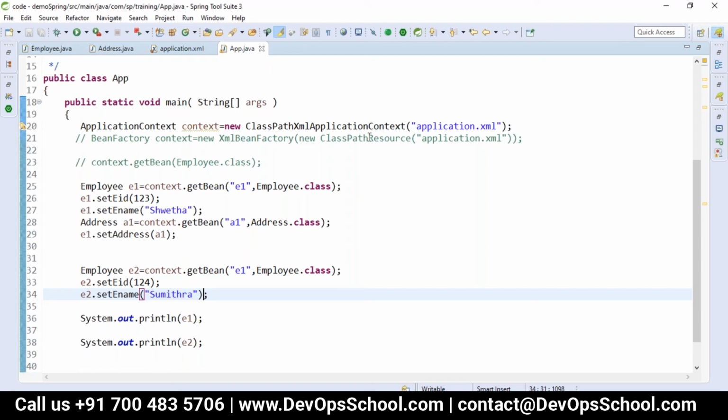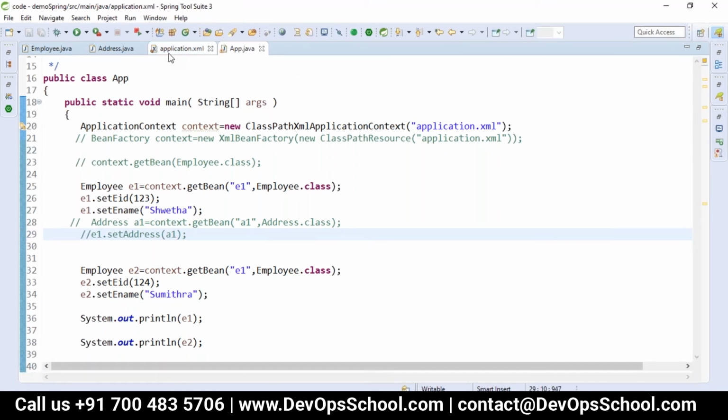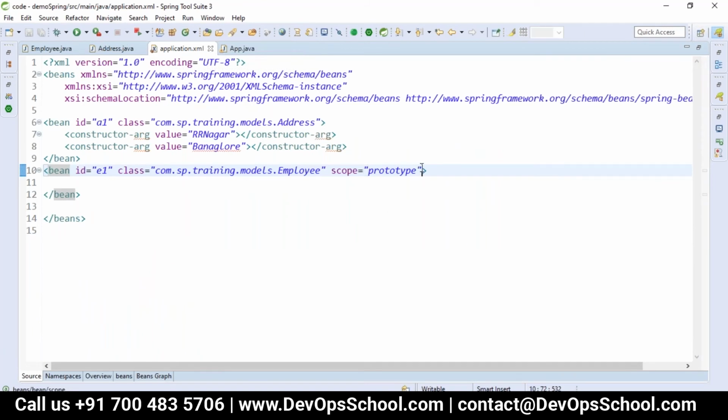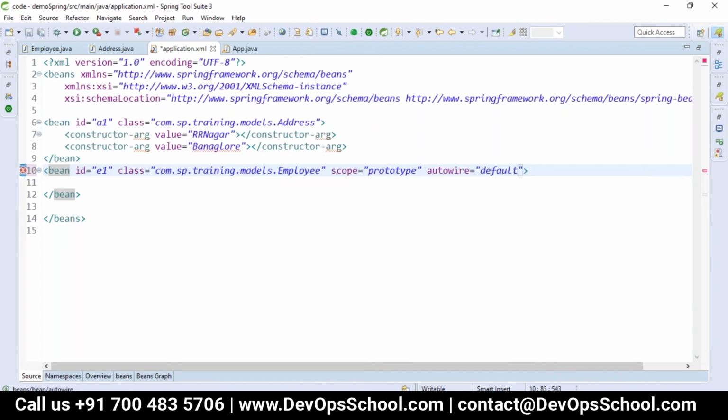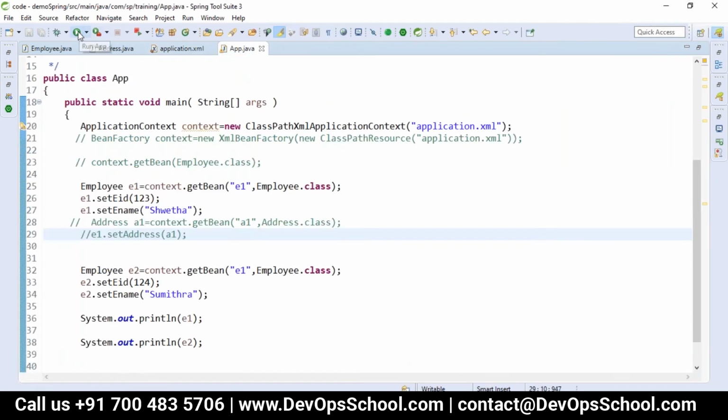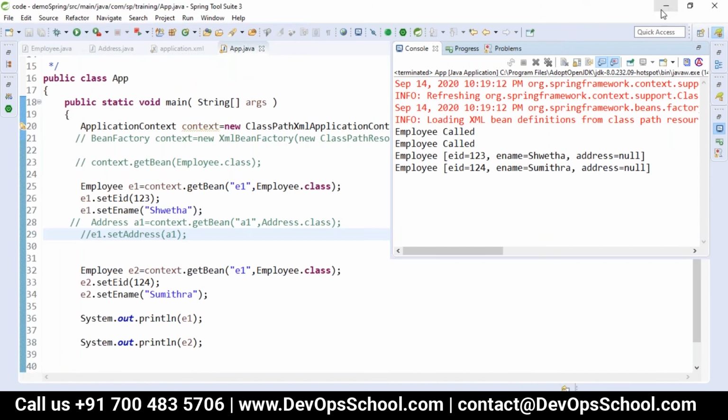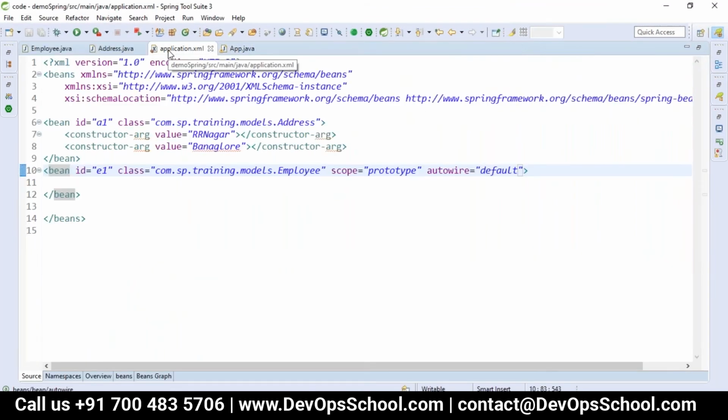Okay. So here I don't want to manually inject the object. Whenever I create the employee, it should automatically create the address also. So that we can do here with auto wiring. I just given auto wire by default. So let us go and run the app. The objects are not created. So I want to do auto wiring by name.